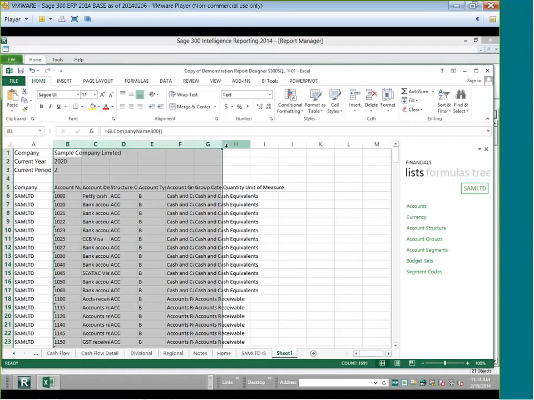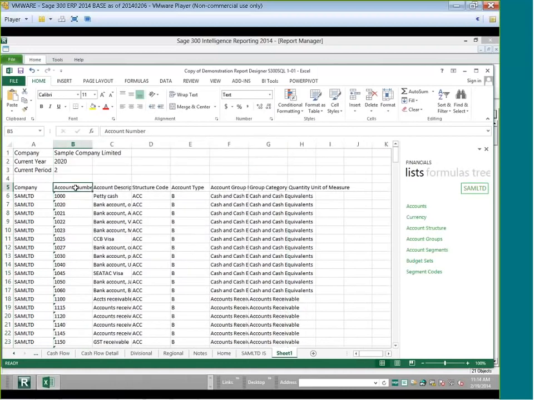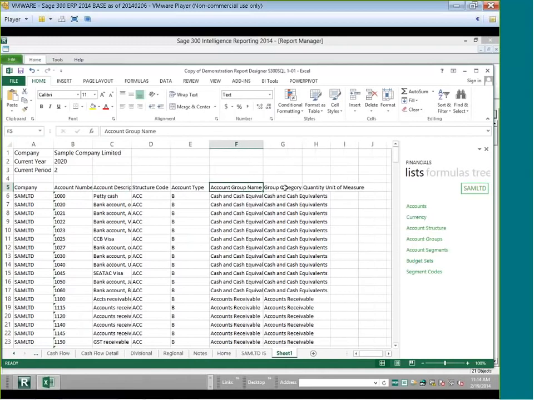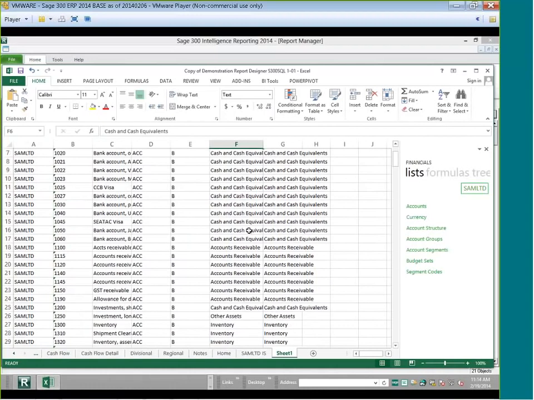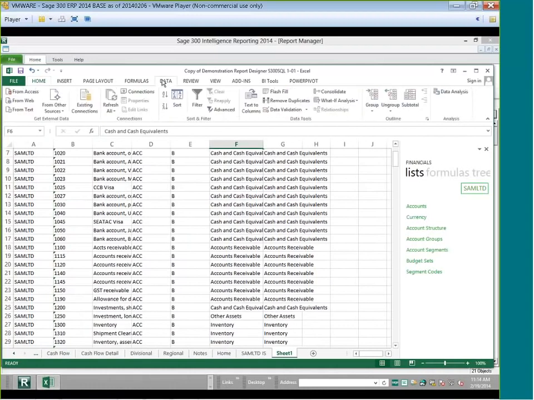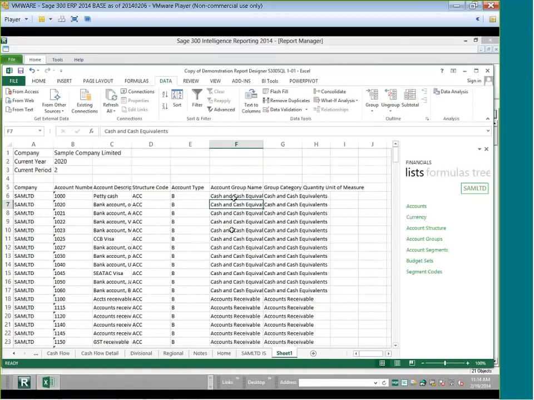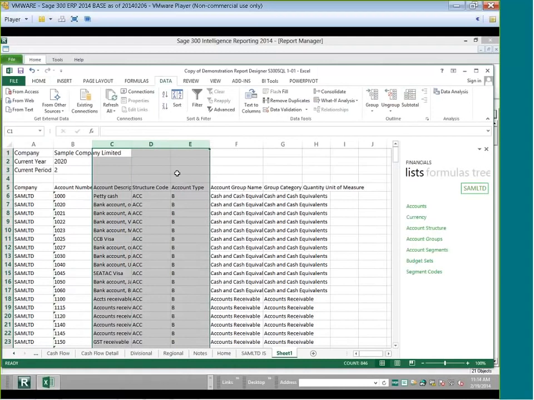If I highlight all the columns like that, I can open them all up pretty easily and see my account numbers, my account description, my structure code, account type. This is account group name and category name. And a lot of these are used for grouping. So if I want to group them, I can go up here to data and I can group or ungroup and subtotal based on these names. Okay, but what I'm going to do is just show you quickly how to create an income statement, let's say.